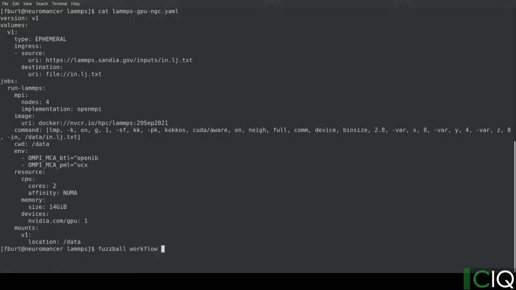And then we'll watch it spin up some nodes, which will basically just look like some of the statuses changing for the different components of the workflow. And then once that's run and the workflow is finished, we'll take a look at the results and see how it ran on 4 GPUs. So we'll just do fuzzball workflow start, users fbert at ciq.co.